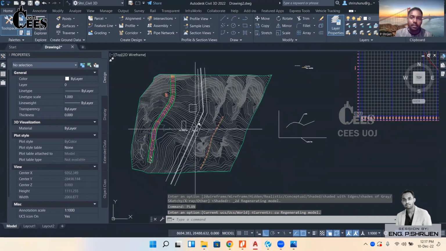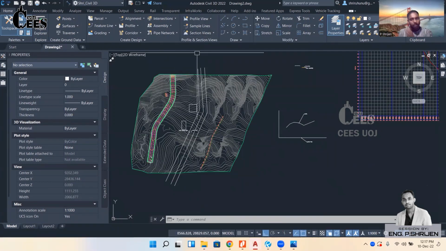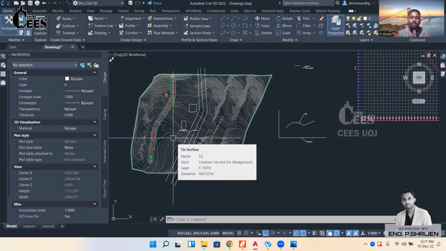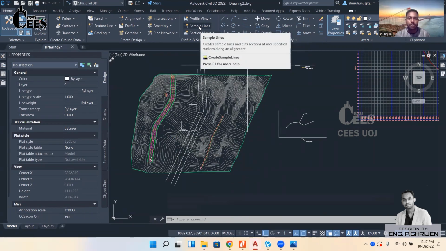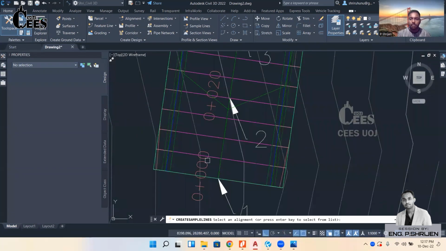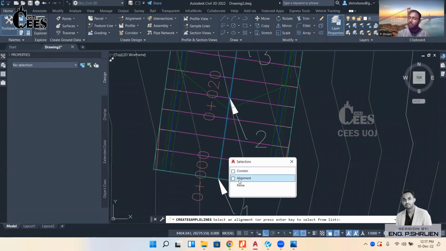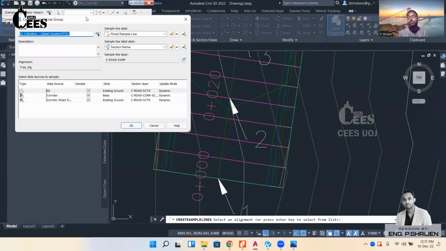Okay. Then the last thing is creating the cross section. After creating all our surfaces, the finished surface and the existing surface, we are going to place some sample lines. Sample lines are important to create the cross section. So just click the sample line and it will ask you to select the center line. Sorry, center line means the alignment. Click my alignment and I need to place my sample lines.